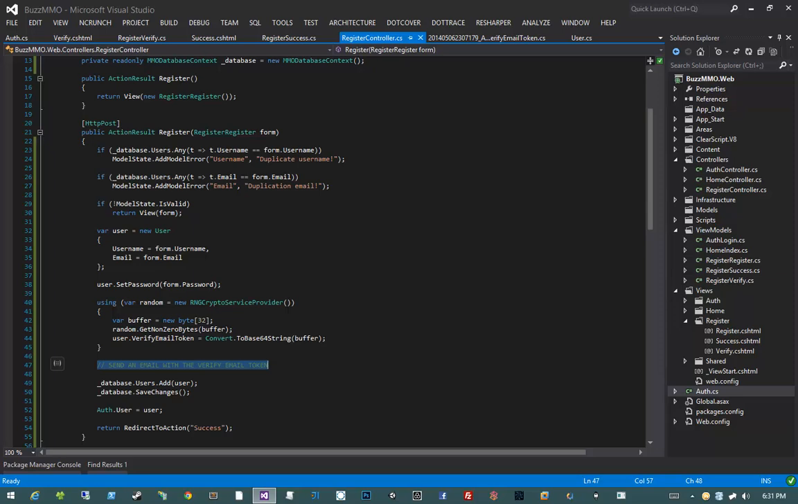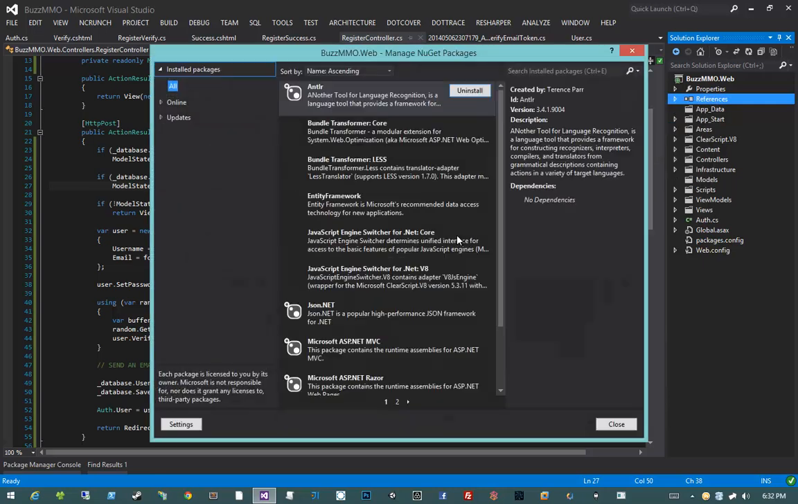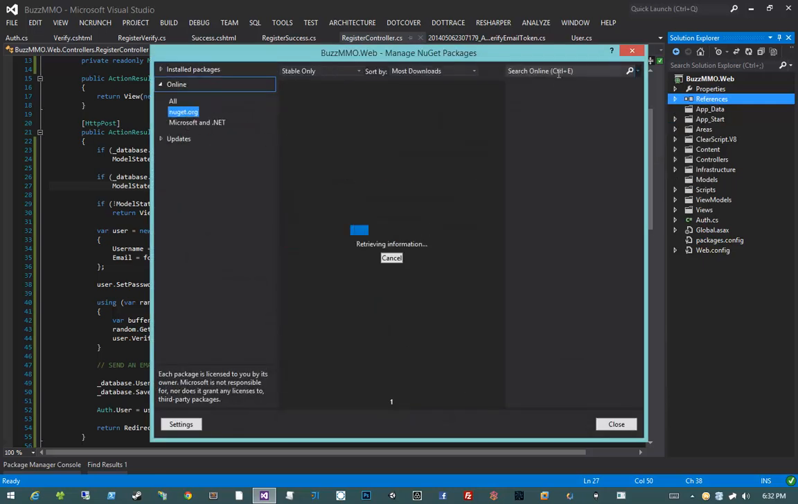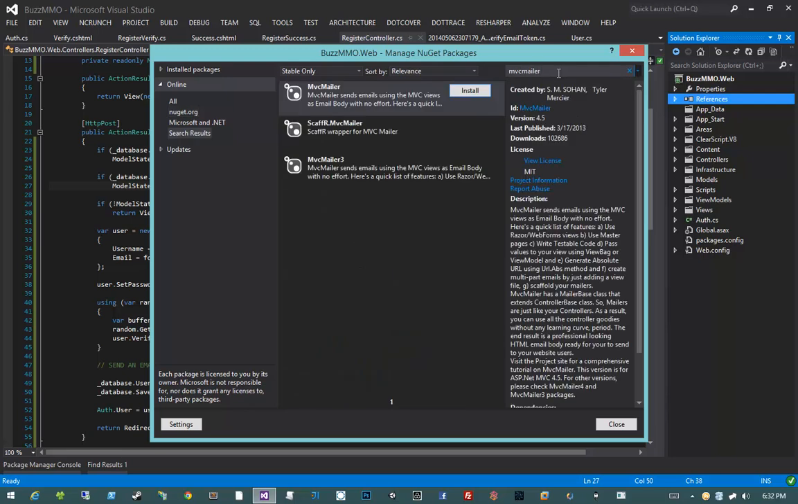So we're going to be using the MVC Mailer package. So just search GitHub for MVC Mailer if you want to read more documentation on it. But getting it set up is actually really straightforward. All you have to do is go to References, Manage NuGet Packages, Online, MVC Mailer in the search field, and then hit Install.